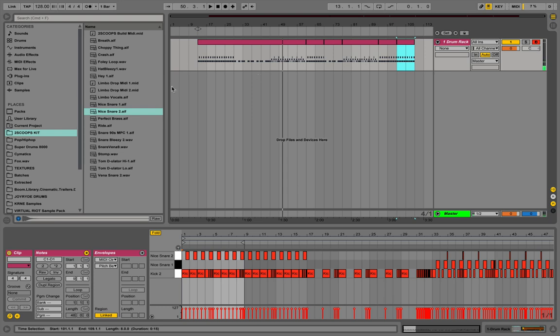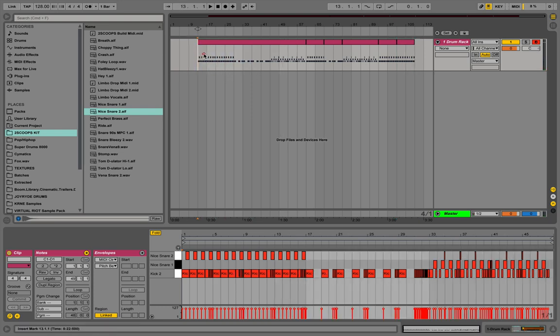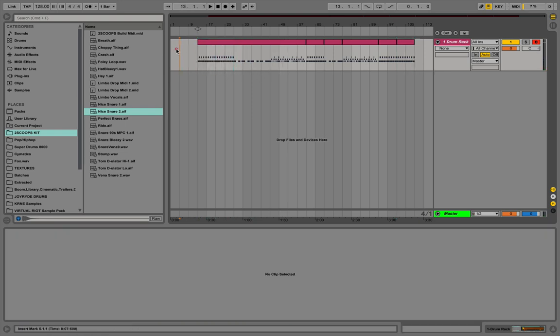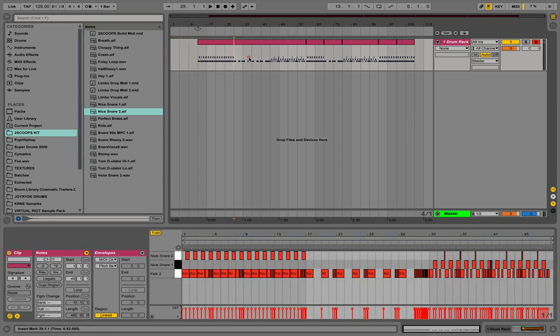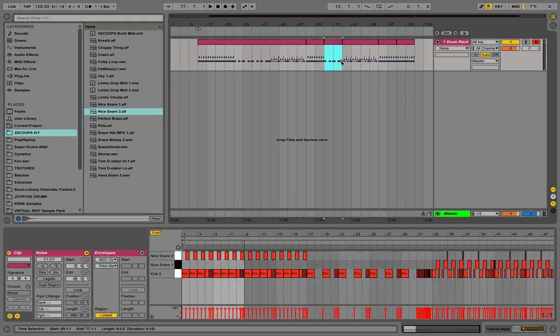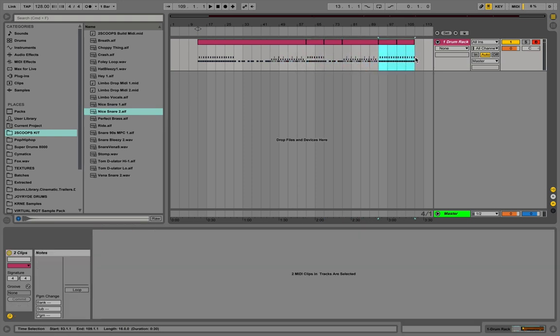Okay, so we're starting to see a structure here. So right here would basically resemble almost like an intro verse. Then there's kind of like a breakdown right here to build, then drop, second verse, build, drop, and then outro.